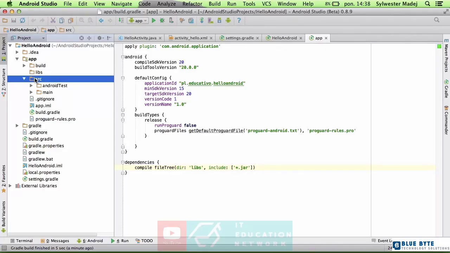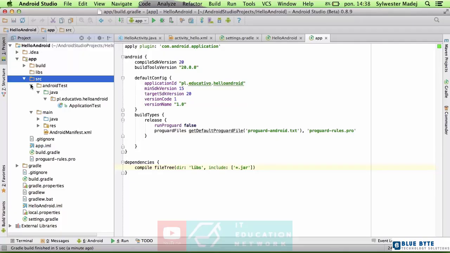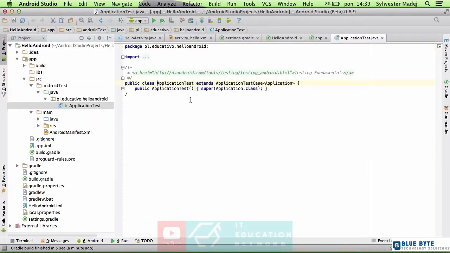As the name suggests, the src directory includes the sources of our project. Here we have, for instance, the main directory, which is generated by default, as well as the Android test directory. The main directory includes the main files used to build a package. The Android test directory is also generated automatically and is used to perform tests run on an emulator. If you want to carry out test-driven development or run instrumentation tests, this is the right place to put the relevant files.